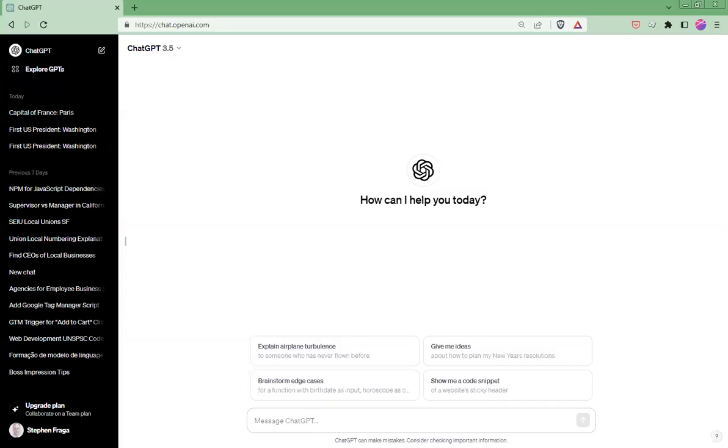Hi everyone, this is going to be a quick tip about ChatGPT and a particular feature called custom instructions. My name is Steven, I'm this guy over here, and this is the ChatGPT screen.